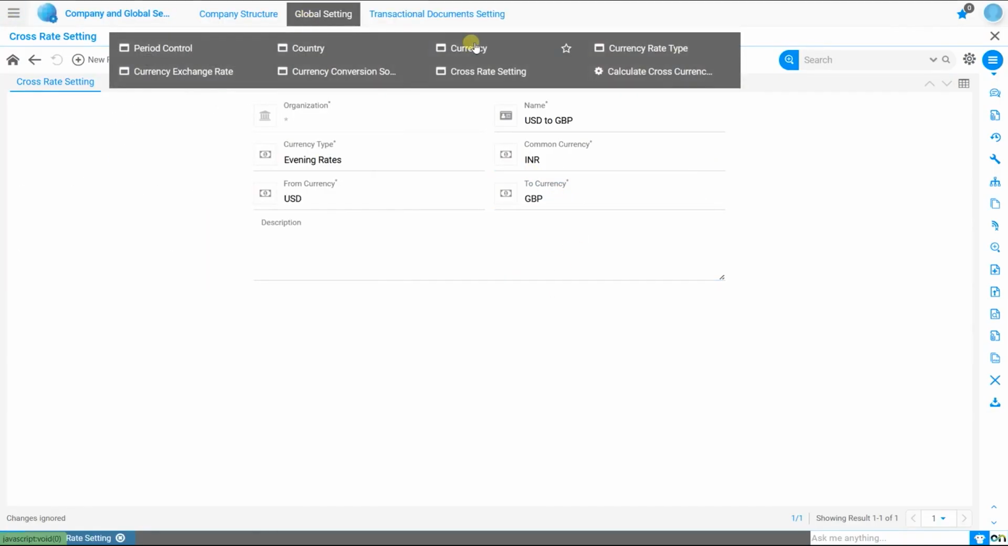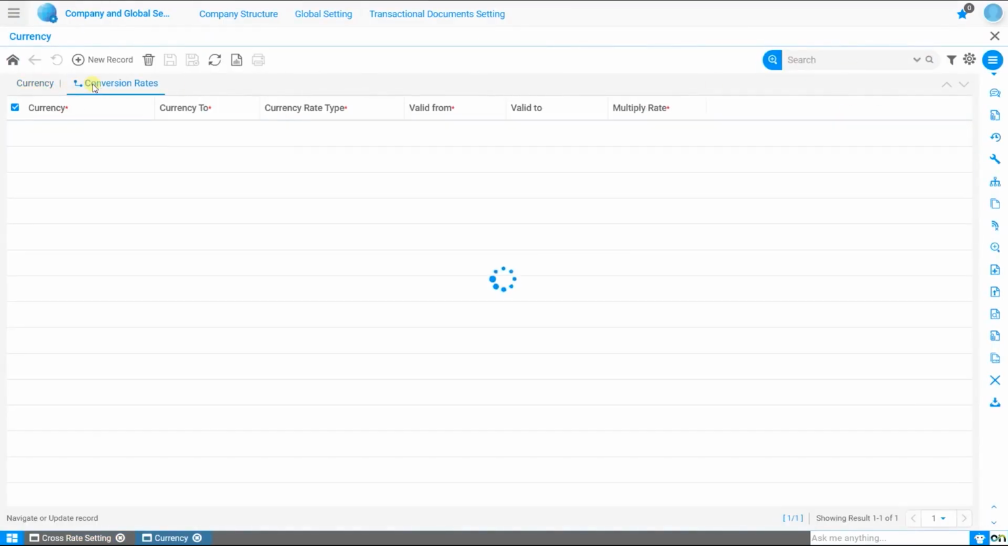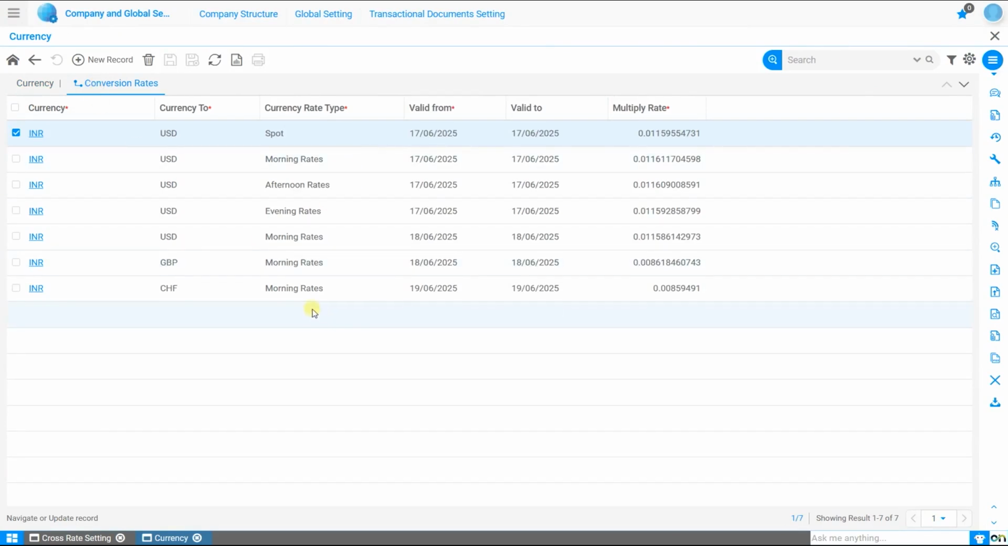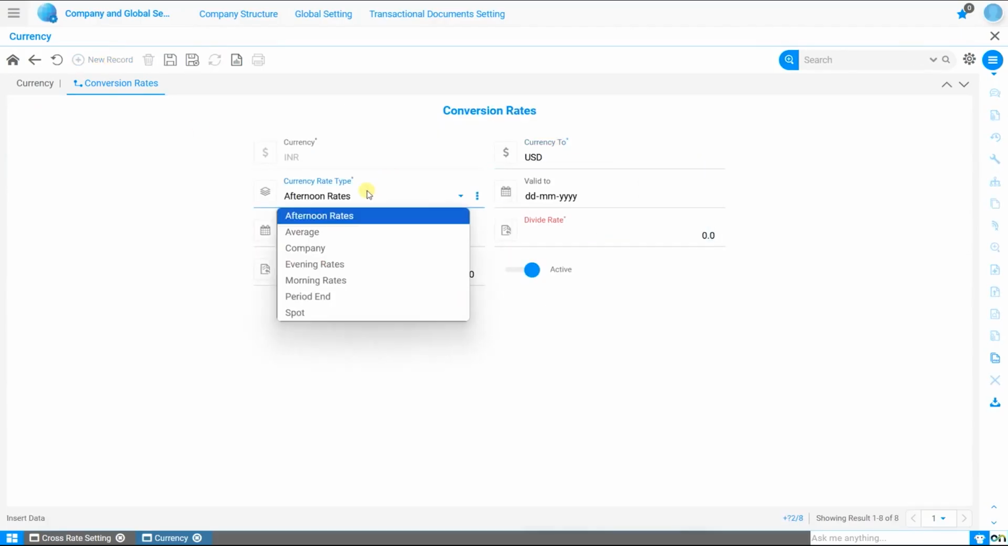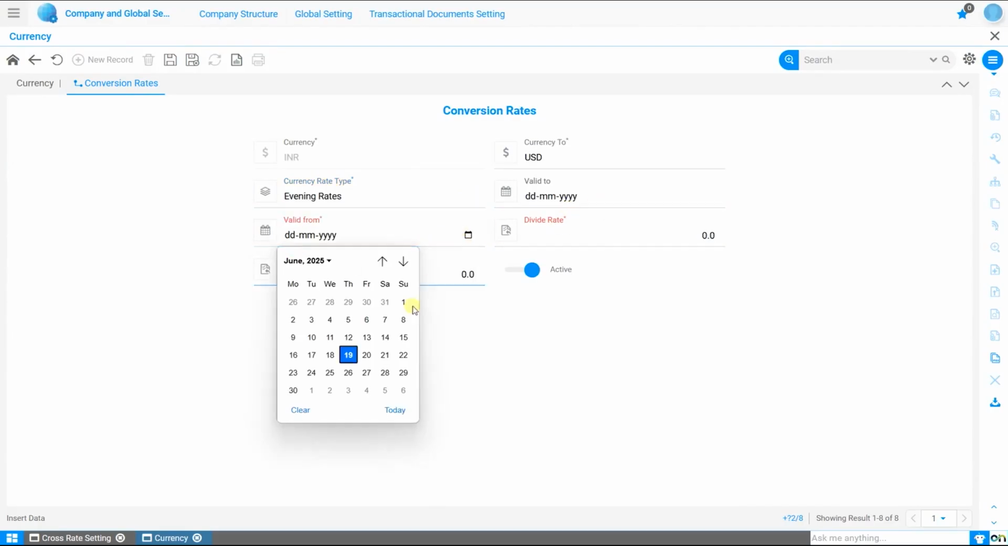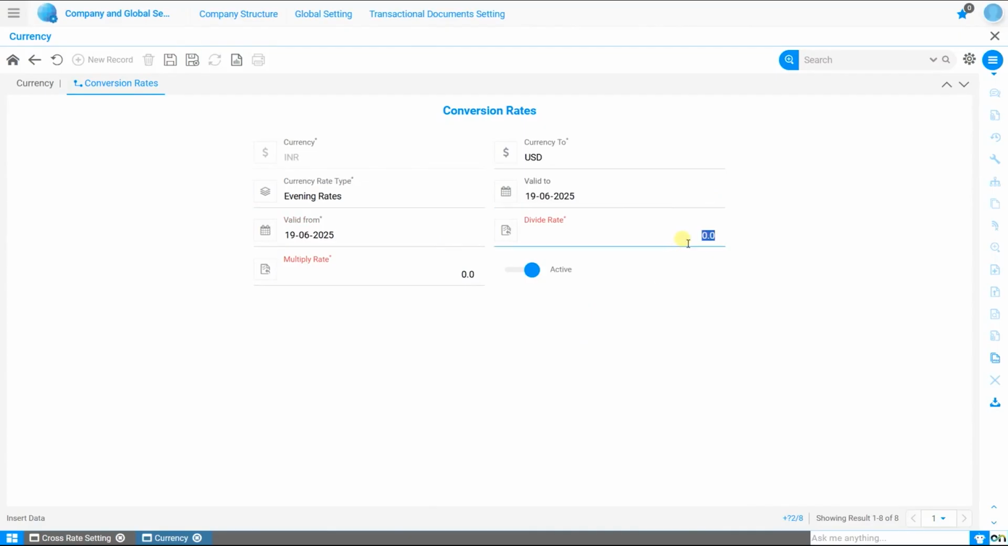Now, open the currency window and search for INR. Navigate to the Conversion Rate tab. Check if conversion entries exist for INR to GBP and INR to USD for the selected rate type, evening rates. If missing, create them manually. Click New Record, select USD, choose evening rates, enter the valid date range from the 19th to the 19th, and input the conversion rate as 86.56.